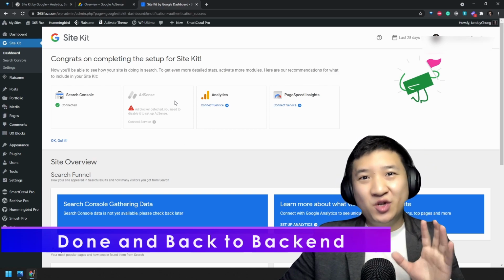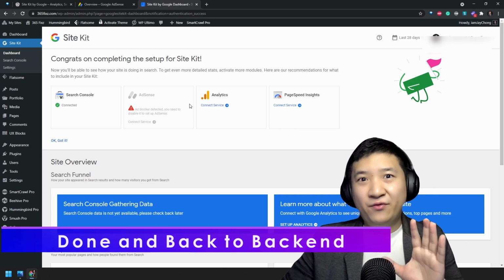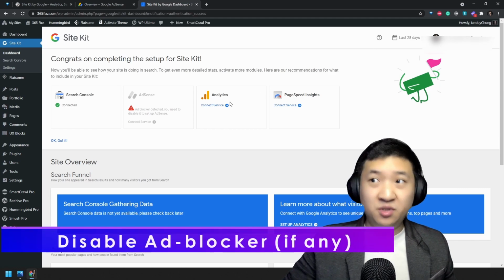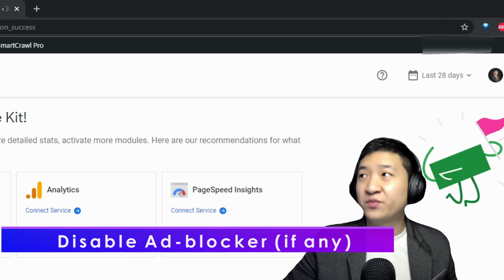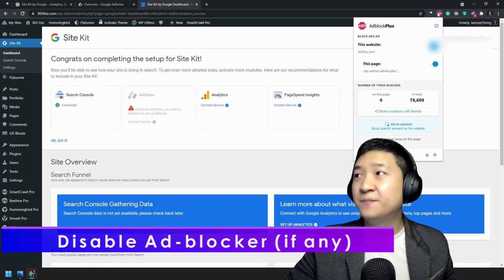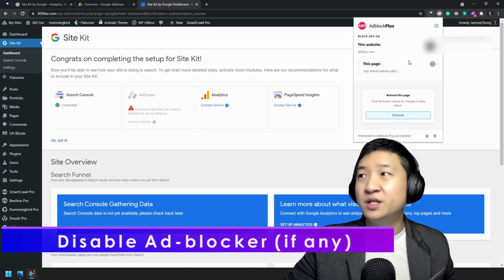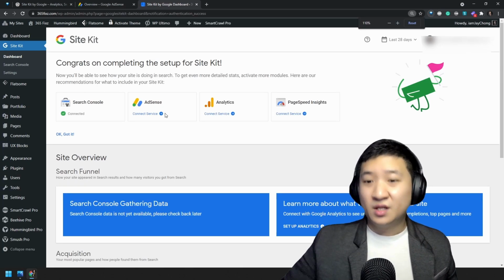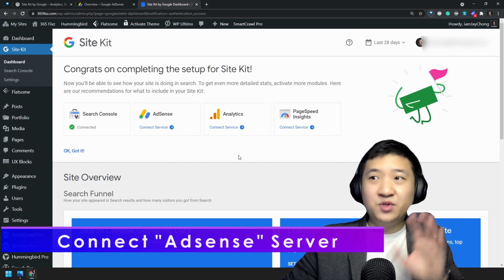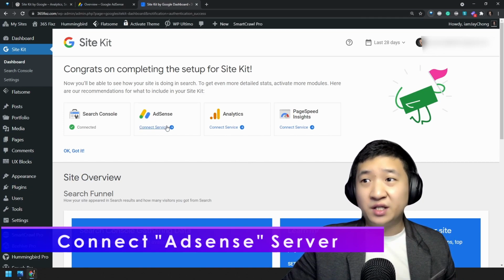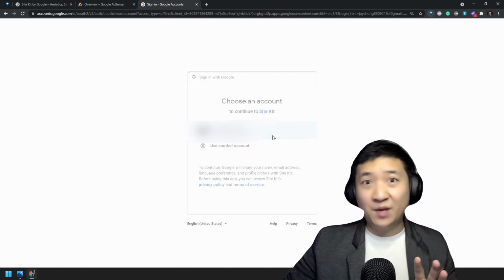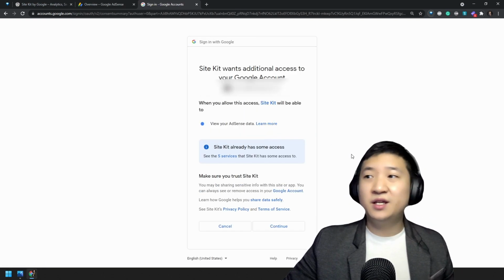To make sure you have a full view of how your AdSense performs, make sure you disable your ad blocker if you have installed one in your Chrome. In my case, I did install an ad blocker, so I'm going to disable it on this subdomain and refresh. Okay, cool. Up to this part, the next thing is I need to connect the service under this AdSense. I just click it, and I'm going to select the same Google account again, sign in.